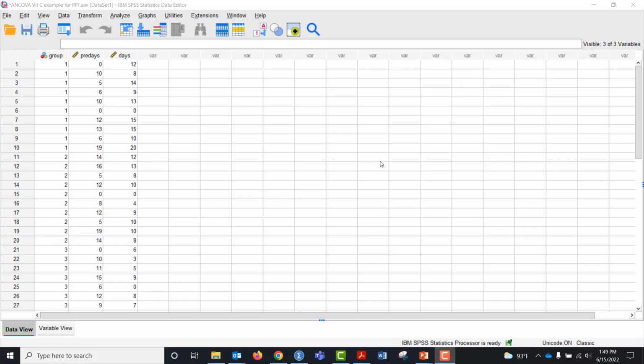All right, I'm going to do a quick analysis of covariance. We have several assumptions that we need to meet. The first one is that we have a continuous dependent variable, which is our days variable. We have a continuous independent variable that acts as our covariate, which is our pre-days. And then we have a categorical independent variable, which is our grouping variable. We also have to have independence of observations, which is just by the design.